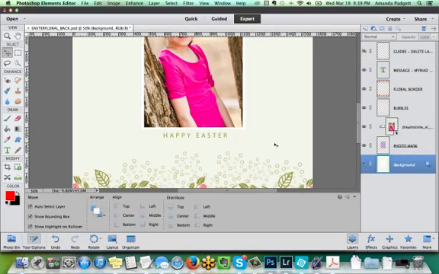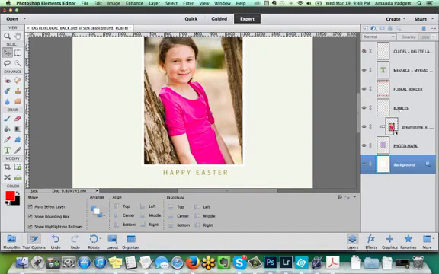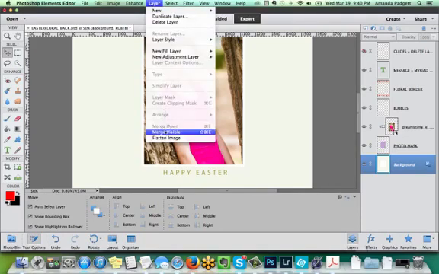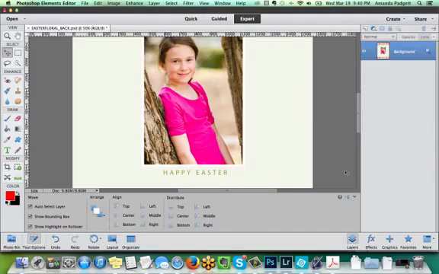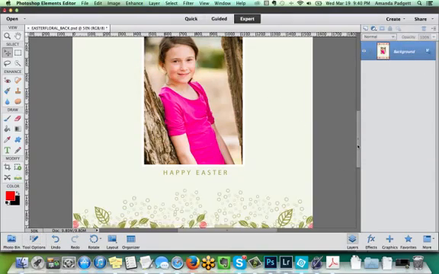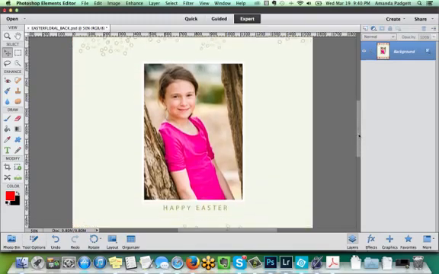So now if I'm happy with this, then I can flatten it. And a really simple way to flatten, if you're new to Elements, is go to Layer in your menu and then down to Flatten. Discard hidden layers. Yep, we want to do that. Okay, there we go. And we have our template.